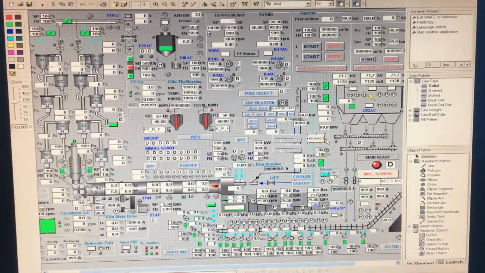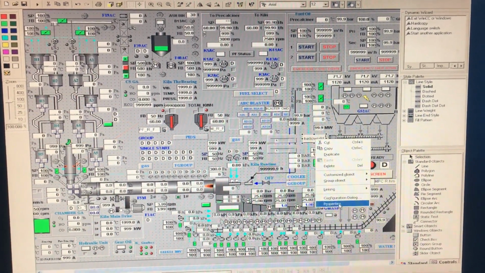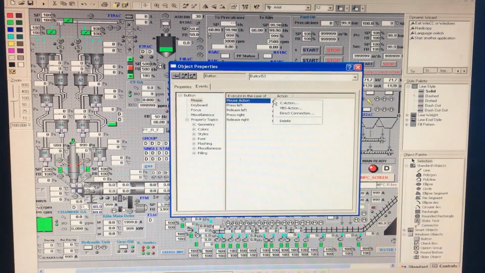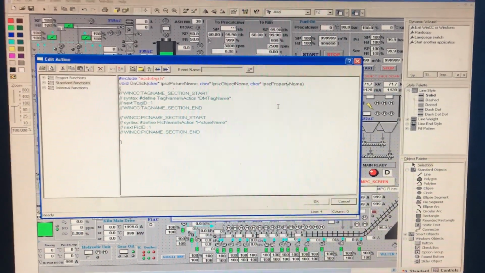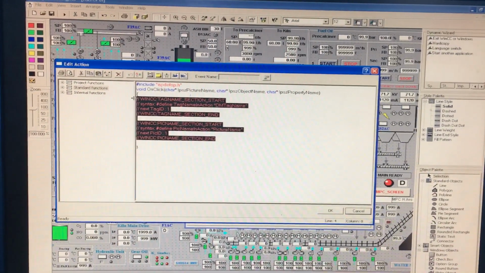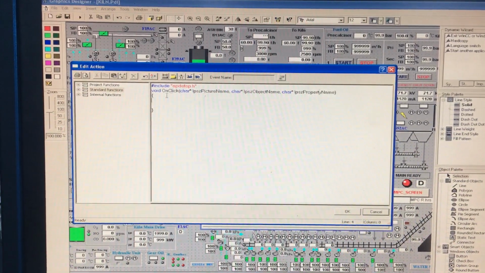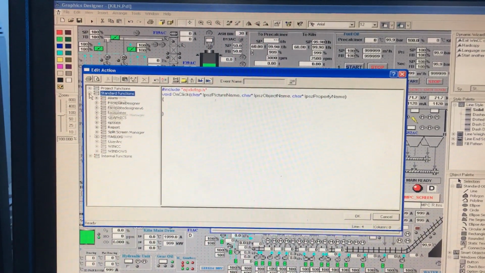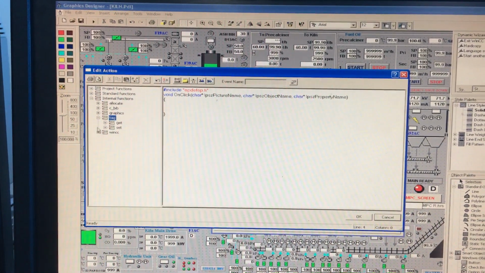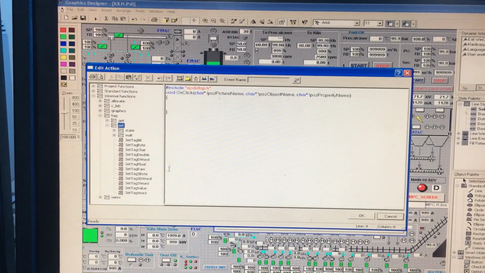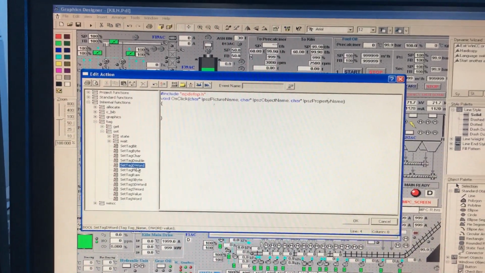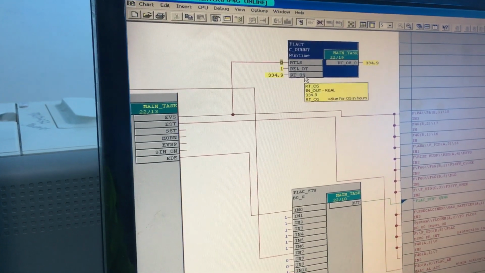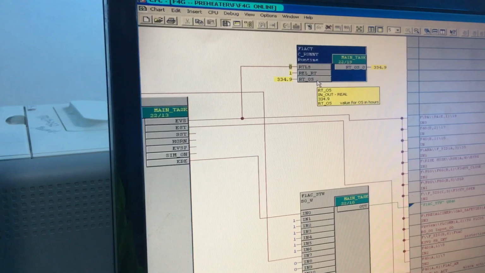If you go to the properties of this button, you will find events, mouse action, and over here by right clicking, here is the option of C action. It means by mouse click, this C script function will be triggered. This function is written in C. Go to standard functions, or sorry, internal functions, tag, set tag double word, right? This value, 334.9, is being written on the RT underscore OS variable. This is a double word, right?